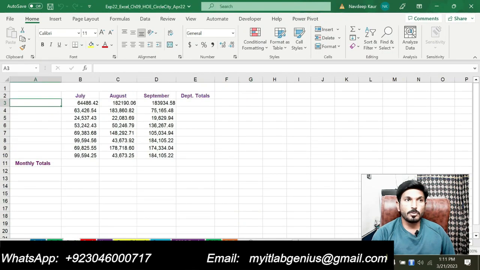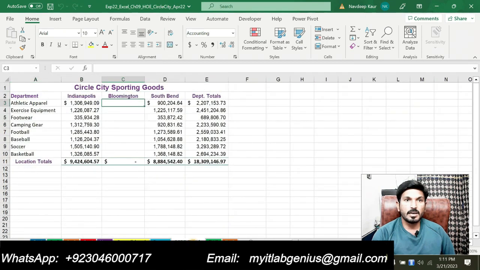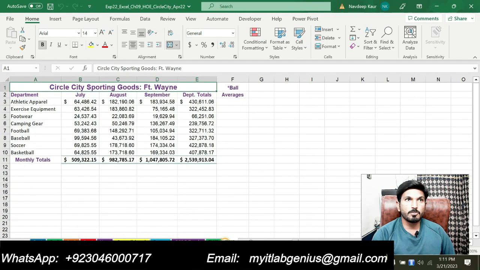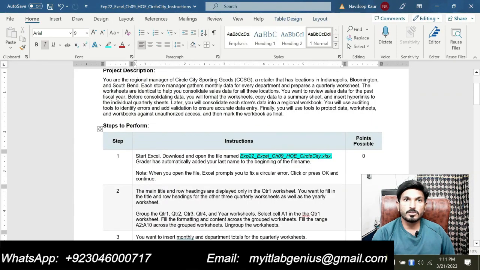So we are supposed to apply each and every requirement in this Excel file and we will get this assignment done by applying the steps in this Excel sheet. I have already downloaded this, so we will move to step number 2.